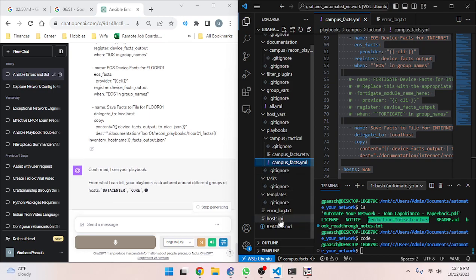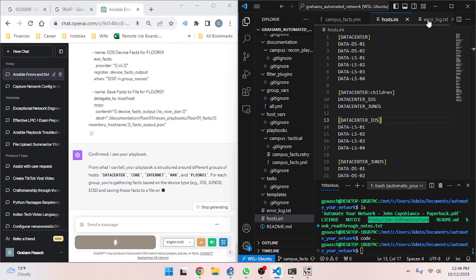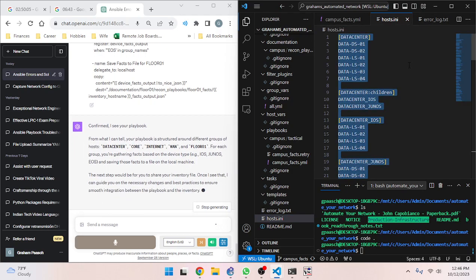Confirmed, I see your playbook. From what I can tell, your playbook is structured around different groups of hosts: data center, core, internet, WAN, and FLOR01. For each group, you're gathering facts based on the device type, e.g., IOS, Junos, EOS, and saving those facts to a file on the local machine. The next step would be for you to share your inventory file. Once I see that, I can guide you on the necessary changes and best practices to ensure smooth integration between the playbook and the inventory.